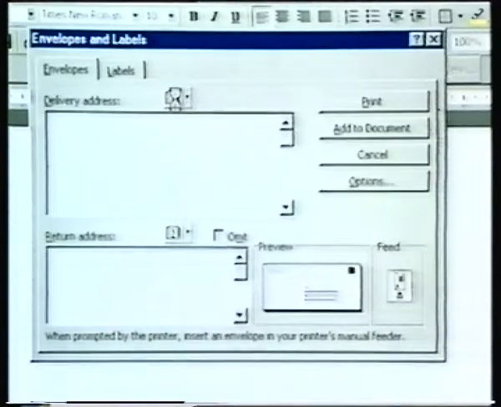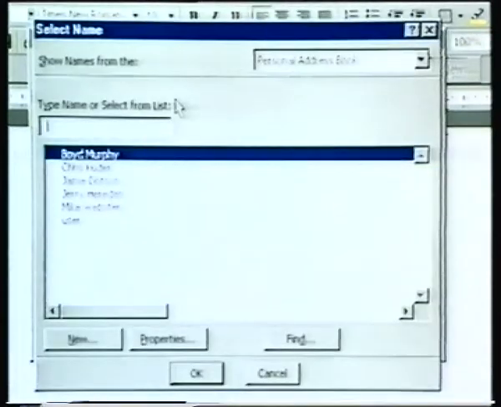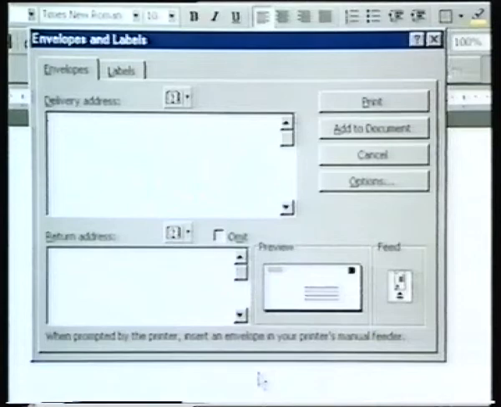Let's click the address book. It's likely we see different things now, depending on whether or not we keep contact information and where it is stored. We're either looking at the Select Name dialog box or the Choose Profile box. But we cancel from this box. Back at the Envelopes and Labels box, we click inside the first text box for the delivery address.